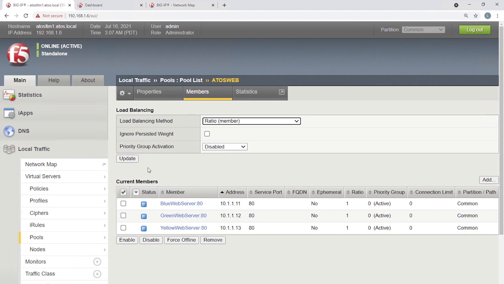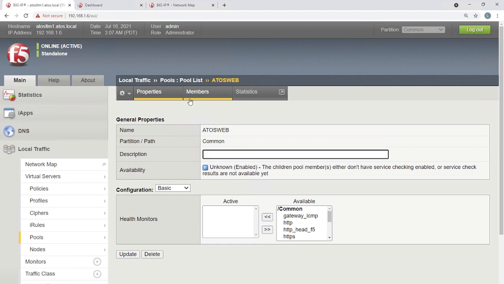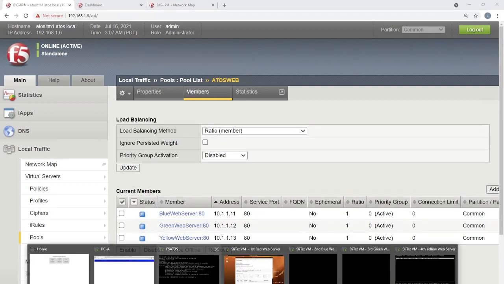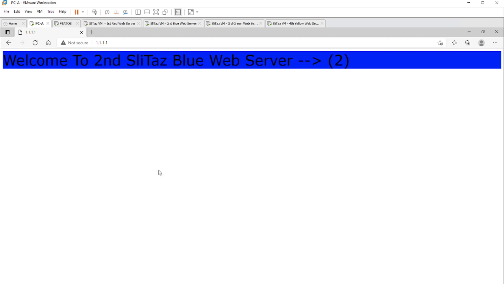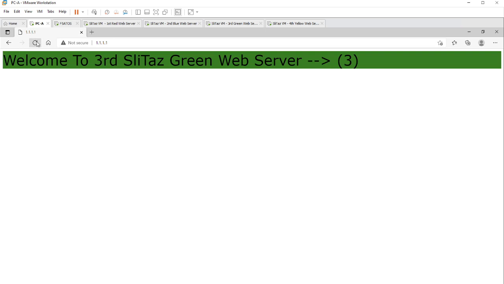Now see what happens. So I have updated this one. Because of that, if I go to a different section and come back to the pools, check it out. What is the method? It is ratio based. We know that it is ratio based now. But still, if I go to this client PC and try to access now, green, then when I refresh, blue, then I refresh, I'll get yellow. Which means what? Still it is doing round robin only. Am I right?